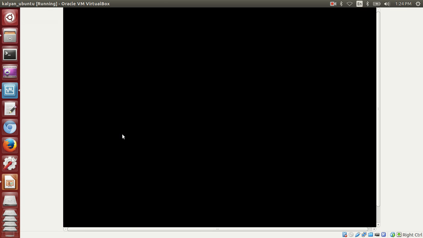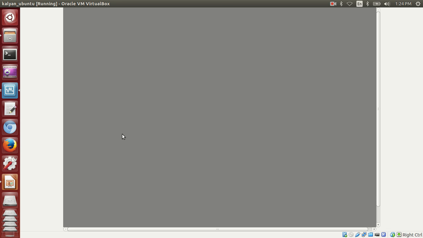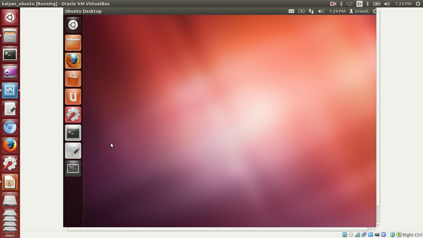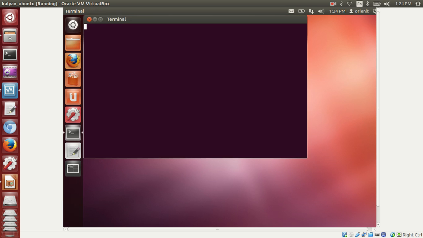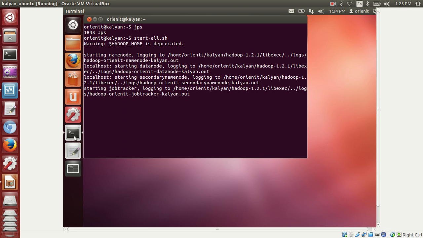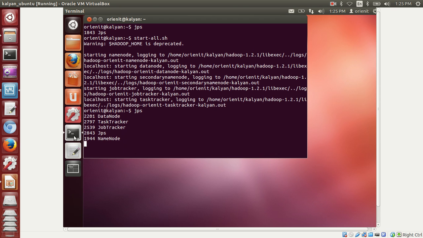So now log into the Hadoop user. Yes, now it is up. Verify jps. Nothing is running. Go for the start-all command. Last time when you restarted, it did not start the name node. Now let's verify whether the name node is running or not. It's running.